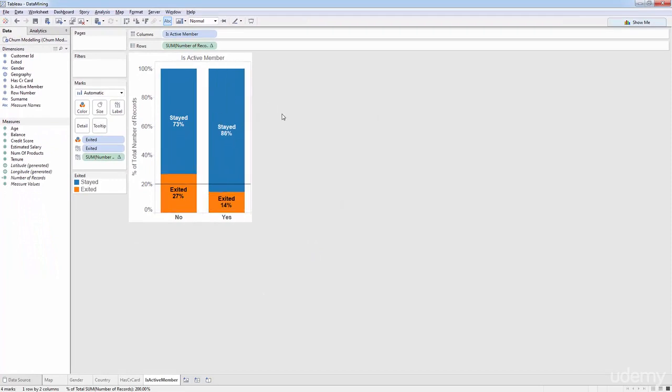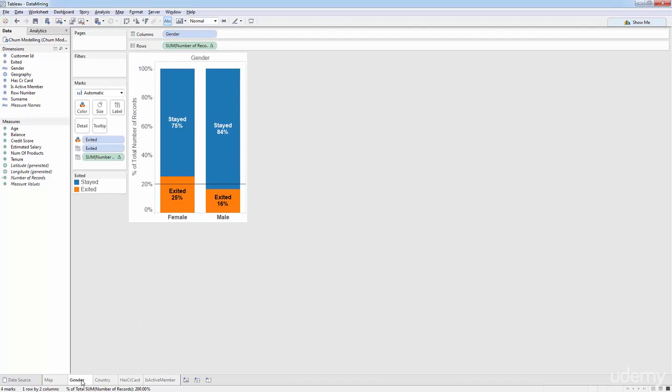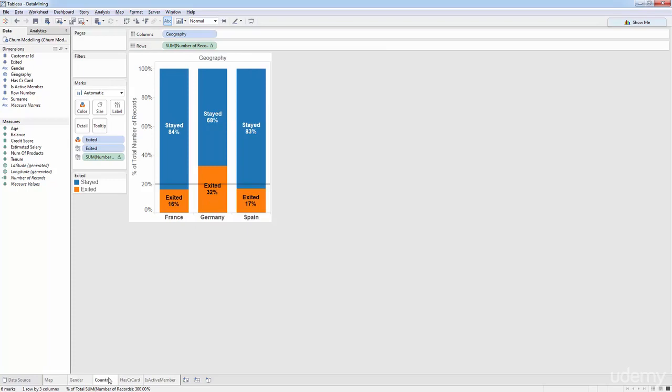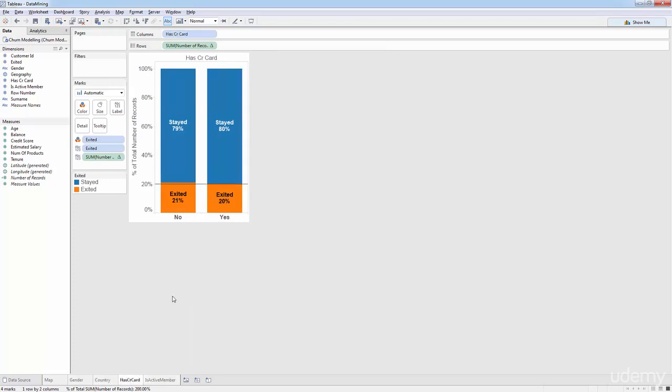So there we go. We've created so far 4 A/B tests, and it took us just a couple of minutes. So we've got gender. We can see that female customers are at a higher risk of leaving. Germany is at a higher risk of leaving. People have credit cards. That doesn't really affect. It's not an important variable in this situation. And is active member, people who are not active are more likely to leave.